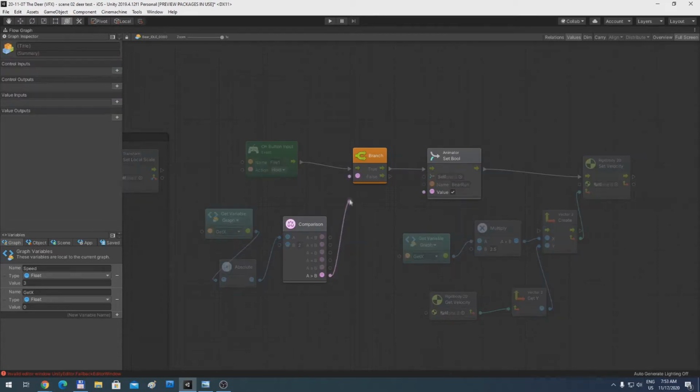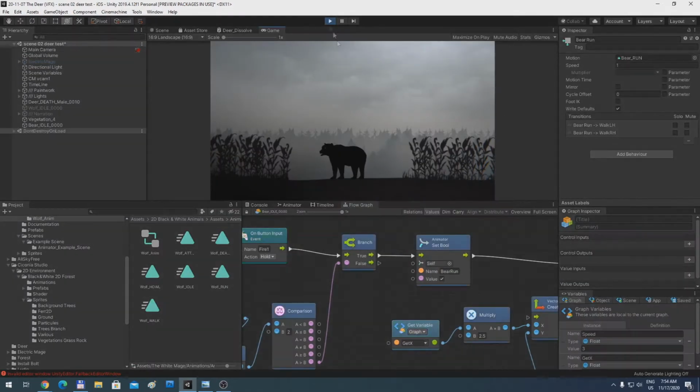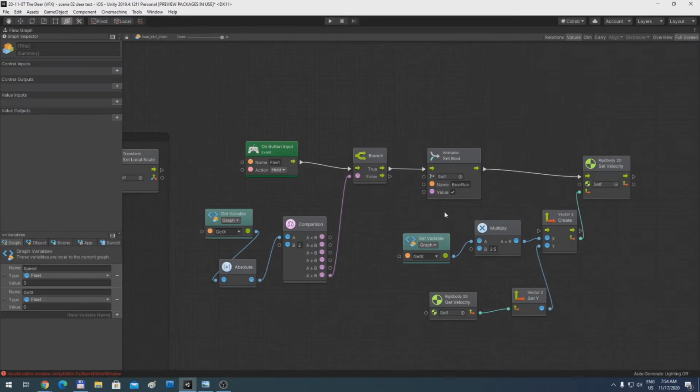So when the number is, we got it set maximum to 3. So if A is going to be greater than 2, then we want to set it up this animation. So this should work. And now we're running. Cool. But we're still running. So that's the drawback of the set animator bool. But we can fix this really quickly.